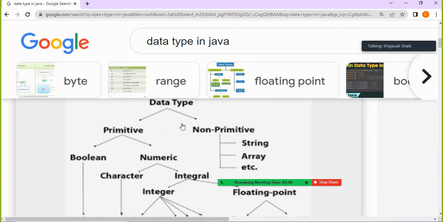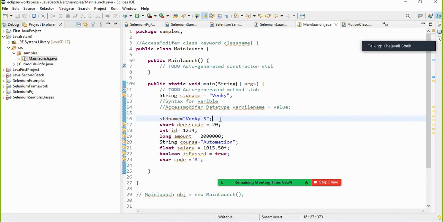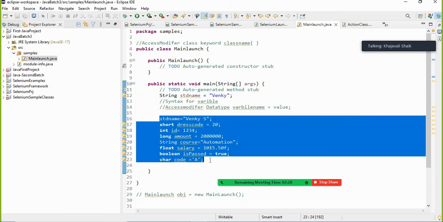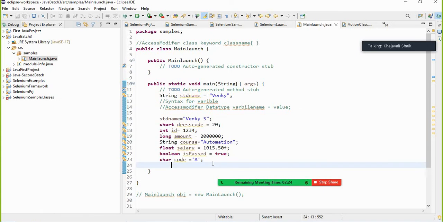We'll refer to this: primitive type and non-primitive type. What is primitive type? Except string, all other data types would be primitive data types. We discussed 9 data types, right? What are the data types we discussed?